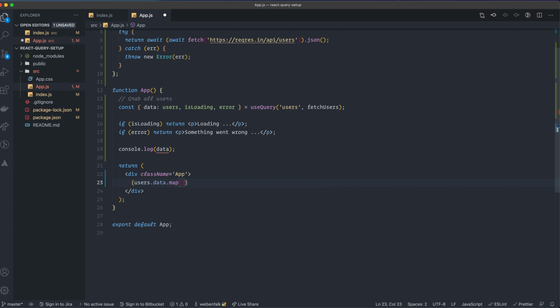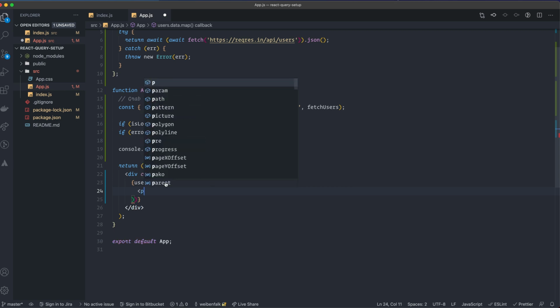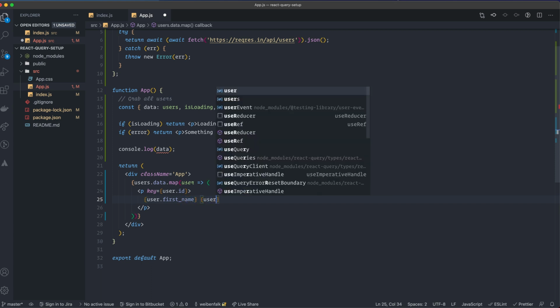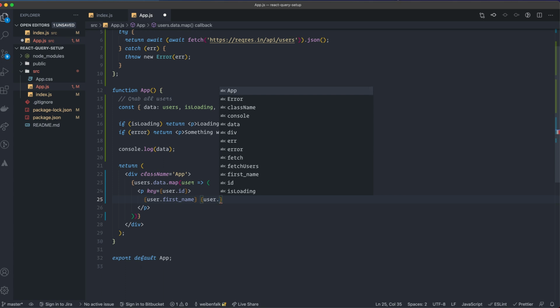Users.data.map. And then we have a user like this. Parenthesis, I'm going to do an implicit return because we're only returning JSX. We have a p tag. We need to have a key when we map through stuff with React. So we have the user.id as a key. And then I'm going to display the first name, user.first_name, and the user.last_name.